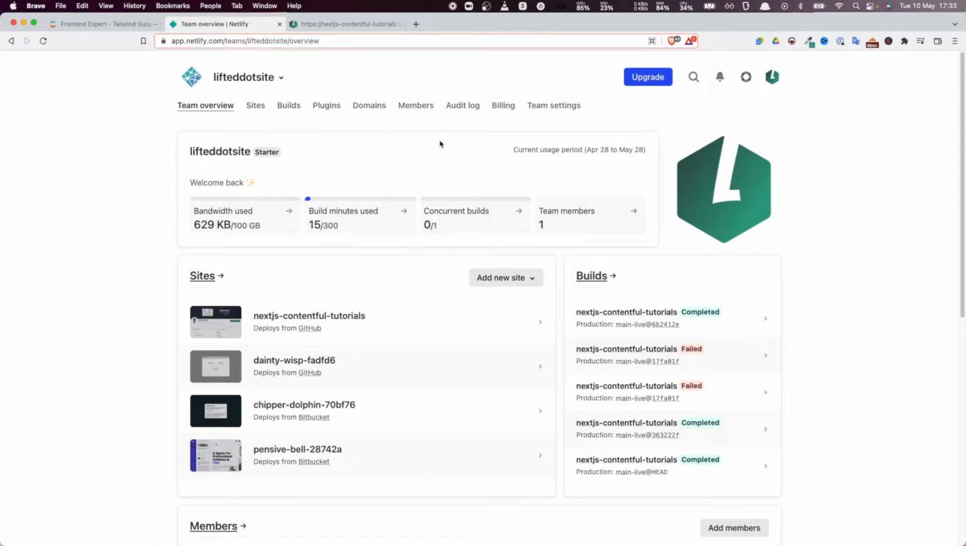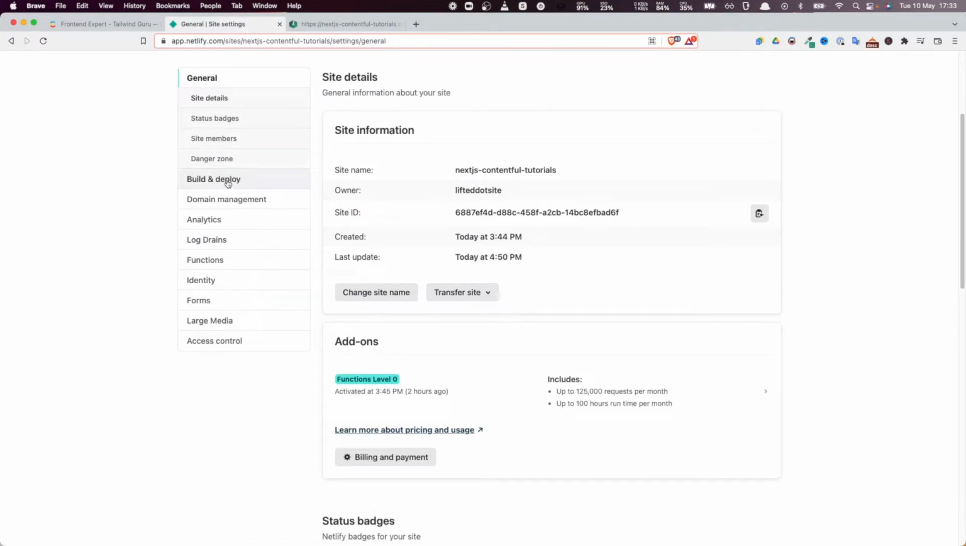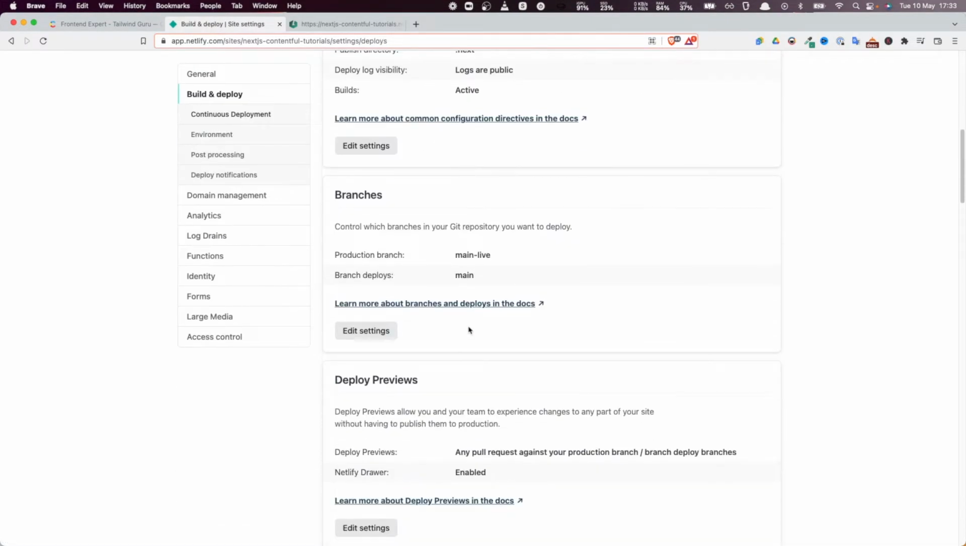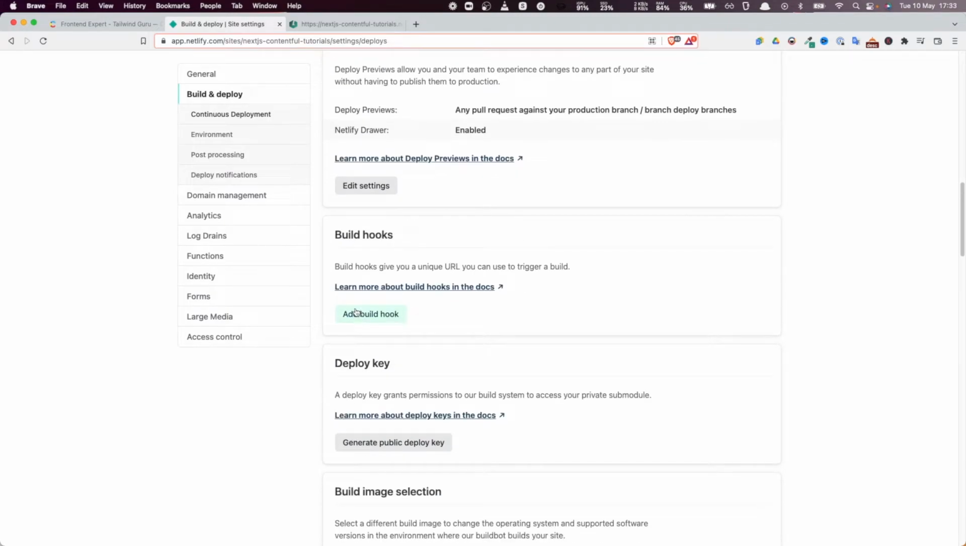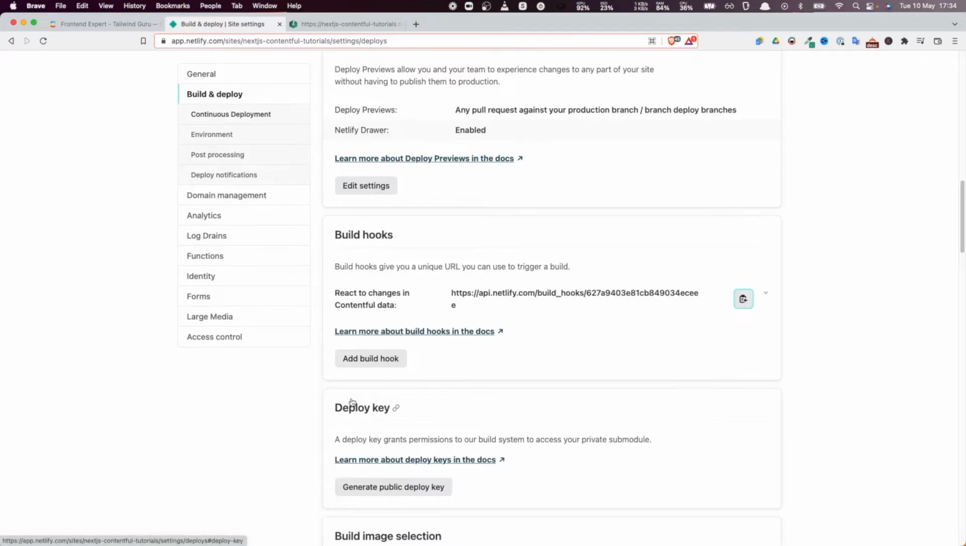So let's create a deploy hook here. I think you have to click on our app, and then we go to site settings, and we go to build and deploy, and we go to build hooks, exactly. So we create a hook here. We're going to name it something like React to changes in Contentful data. And the main live branch is the branch that we're considering in this project, right? We copy this, that's our webhook link, fantastic.